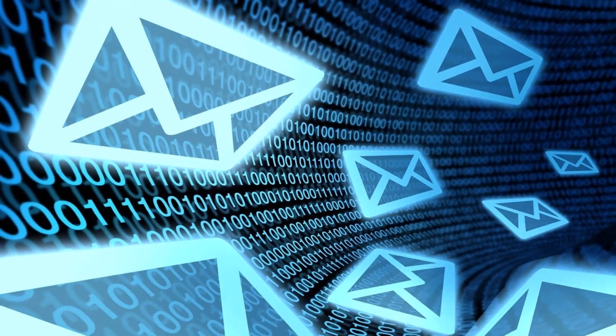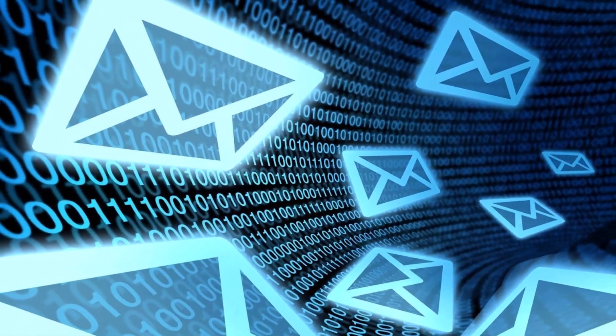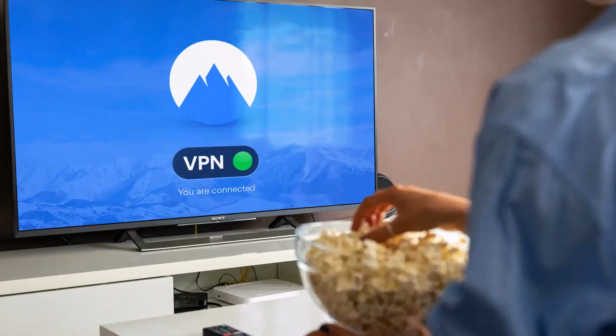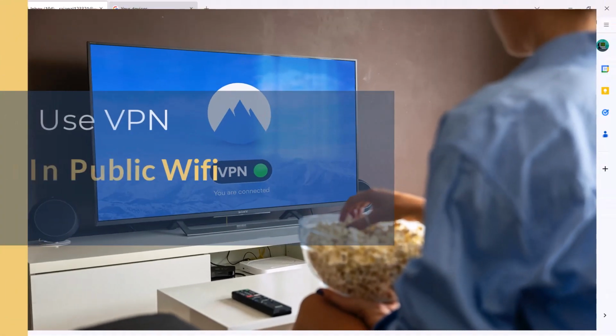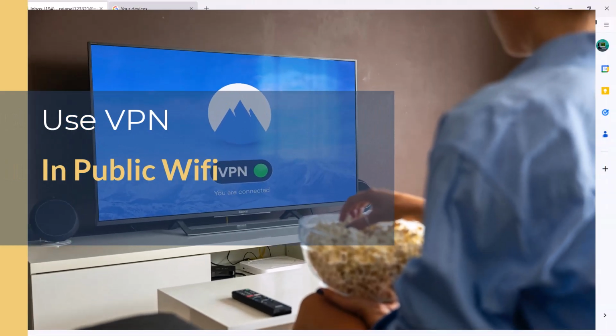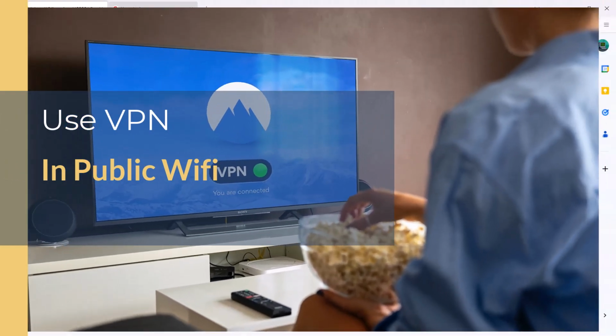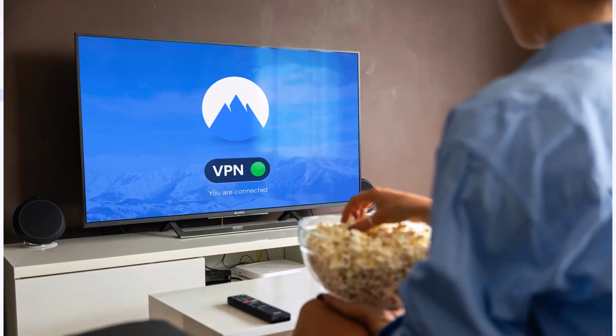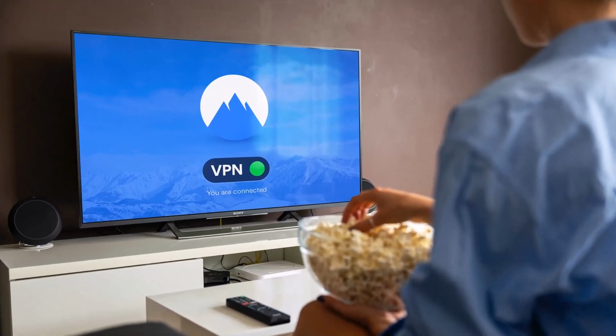Number 2 is, always use a VPN if you are using unsecured Wi-Fi, unknown Wi-Fi or free Wi-Fi. You must use a VPN. Of course, a paid VPN is really great, but if you don't have one, you can use free VPNs too.